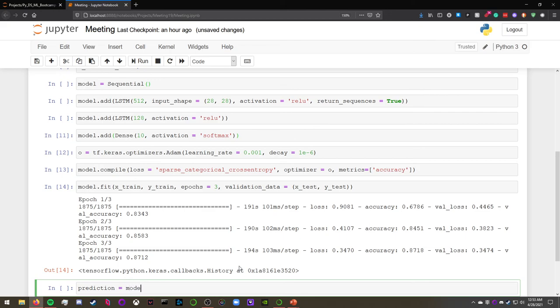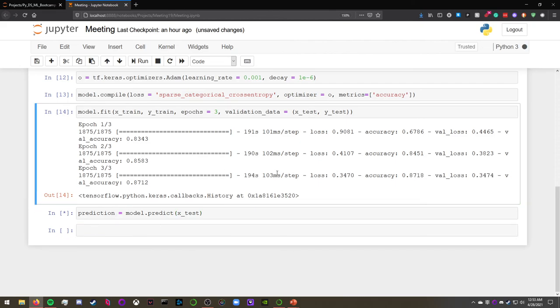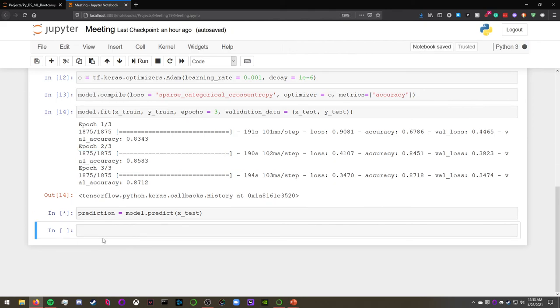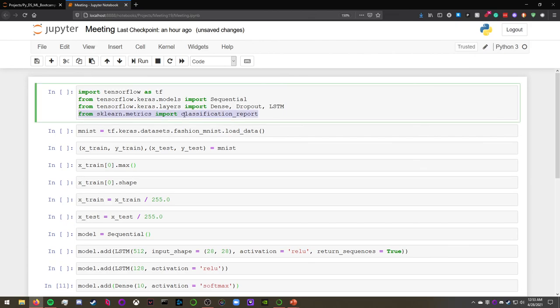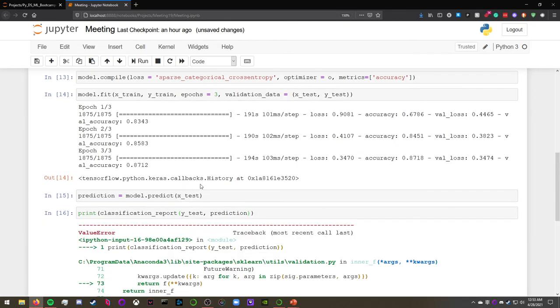Okay. Prediction is equal to model.predict X test. So we're going to use this model that we've got after these grueling minutes of training. Now we will use the classification report that we got from here, and then we'll print that. Classification report, and then we will use y test and prediction. So we'll see how we did.